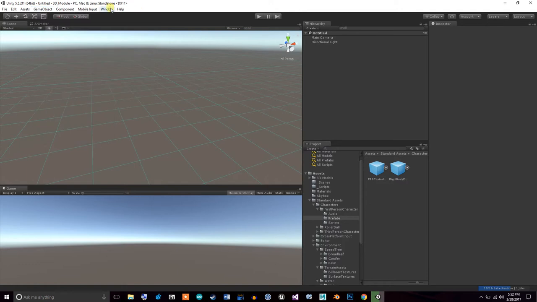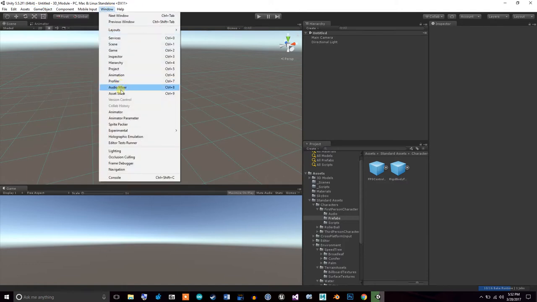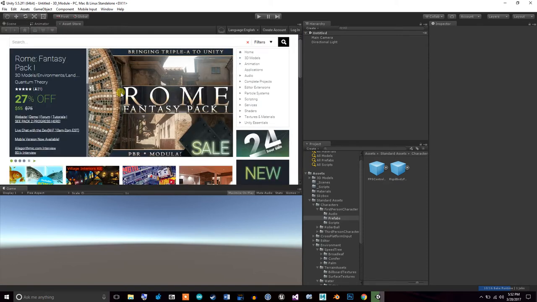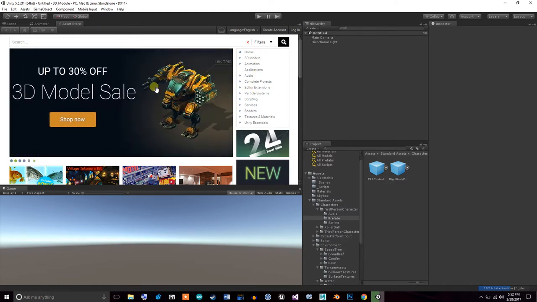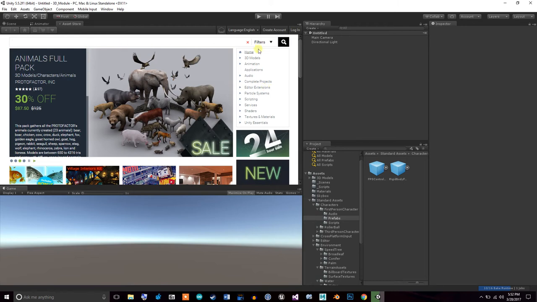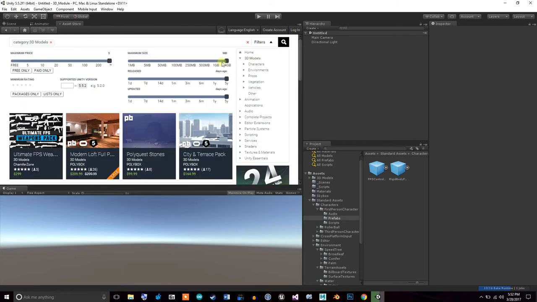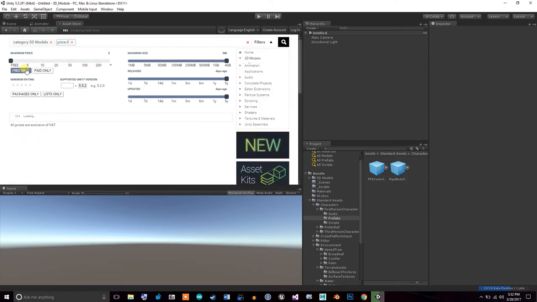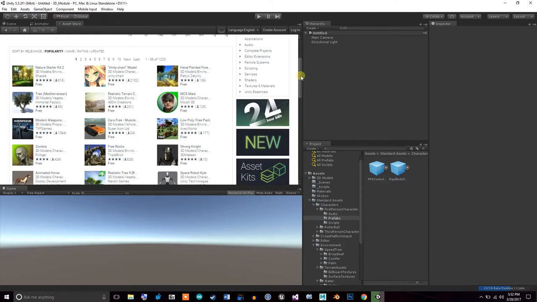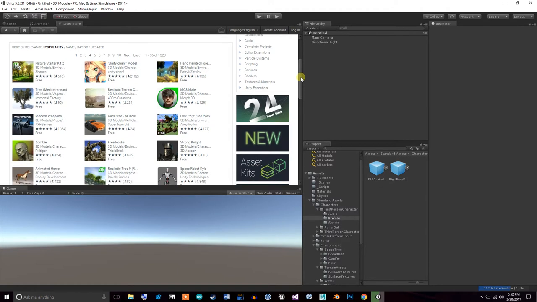So Unity has an asset store. If you go to Window, Asset Store, it's an area where you can download a bunch of things. You can download 3D models, animations, audio, a bunch of stuff. So right now, let's just hit 3D models, and let's look at free only. There's a lot of free stuff on here that you can download. So let's look at what they have.